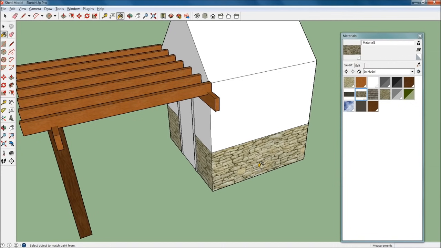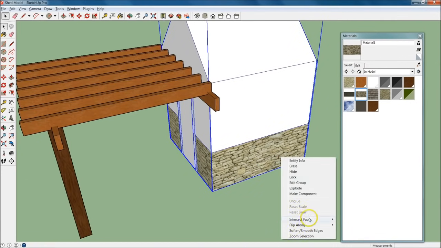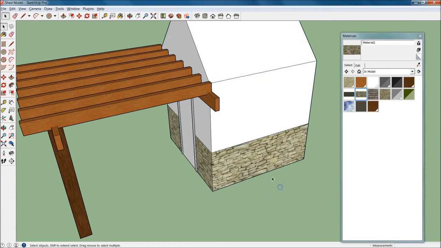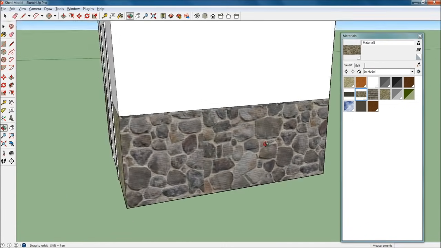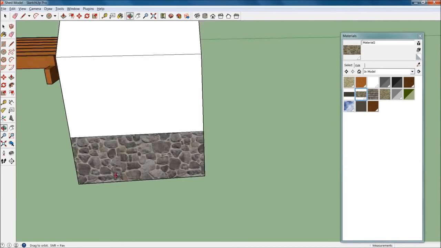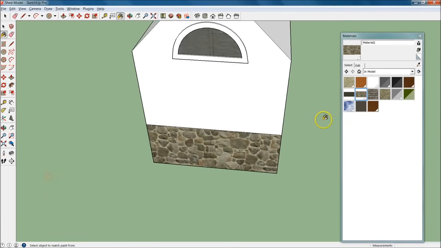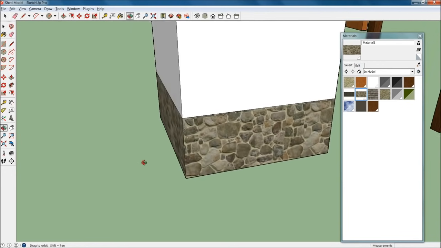Then I'll just drop it down. Again, I'm just going to get rid of this as a component. Explode that. It's easier to work with. Drop it right there. And then I lay it right there. And it looks pretty good because we're not doing a huge area. The seams aren't that annoying.